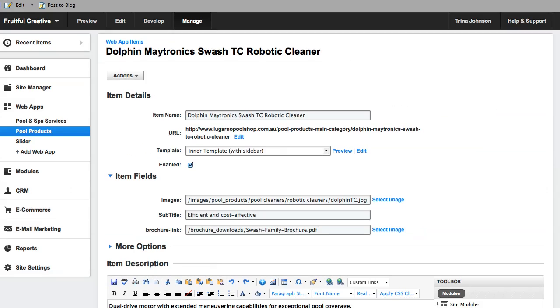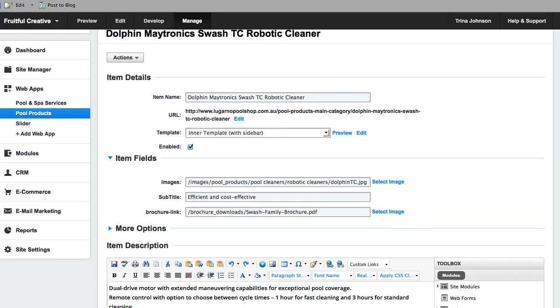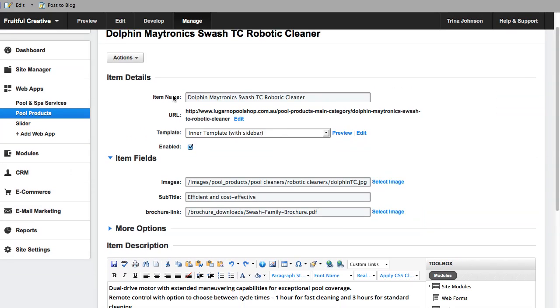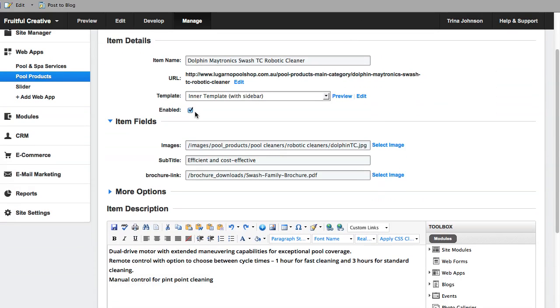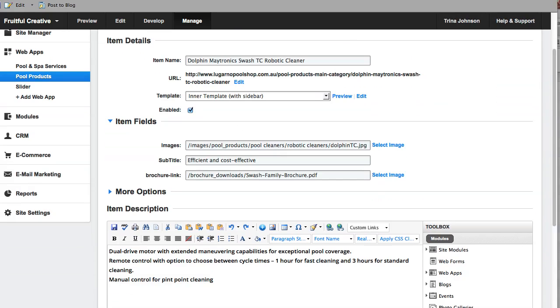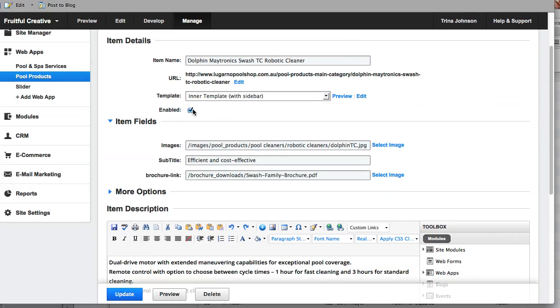And you can see here, this is the data entry view of the web app item. The client would have to give it a name. The URL is created automatically, so this is really good for SEO. It puts the name of the item into the URL. The template is chosen automatically. Enable, we can turn it on and off. So say, for example, that item became unavailable, you could just temporarily disable it.